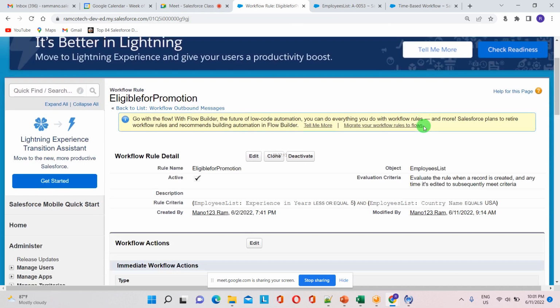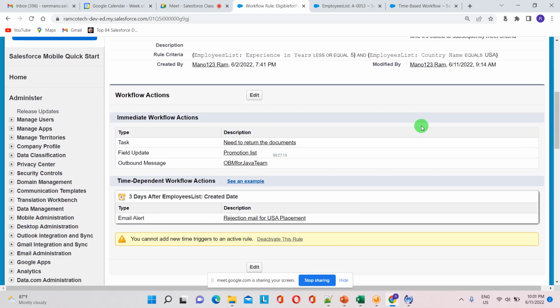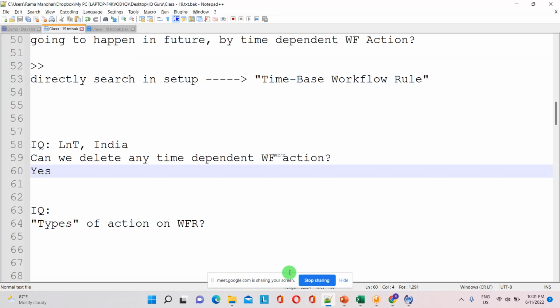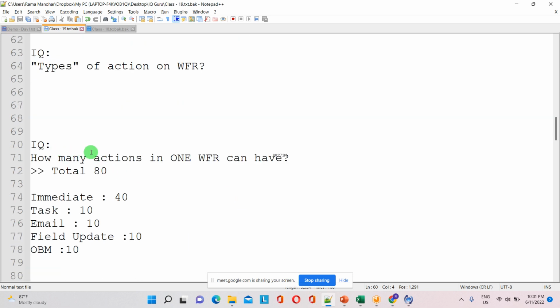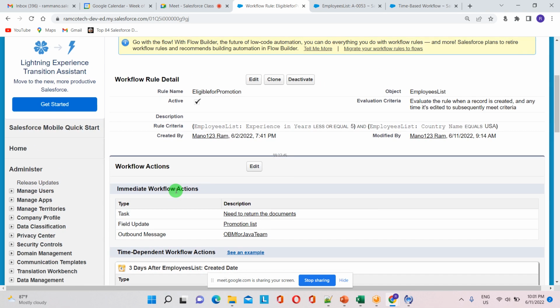Employees list. In one object, how many workflow rules can we create? Four, right? How many actions can one WFR have? Total 80. Immediate actions 40 we can do, and time dependent actions 40 we can do. That means 10 task, 10 field update, 10 outbound message, 10 email alert. So 40 will come here, and the same 40 will count here also. So total 80 we can do. In Lightning also, same count.